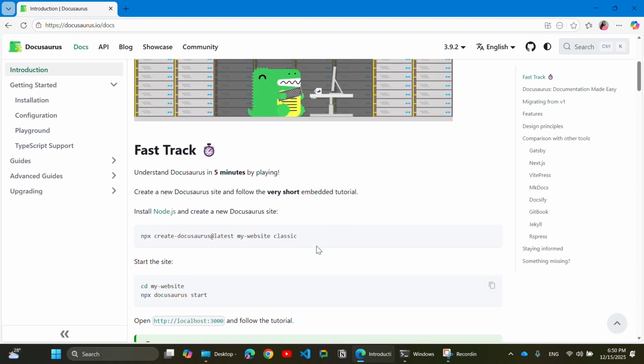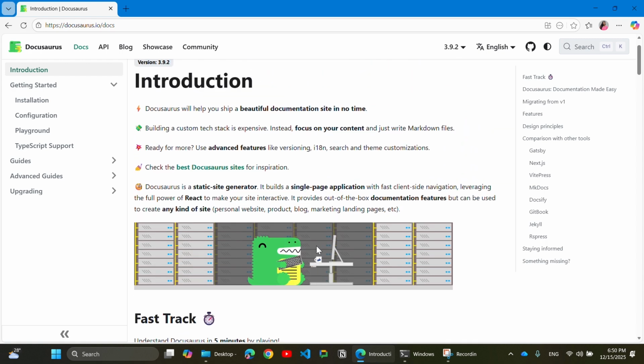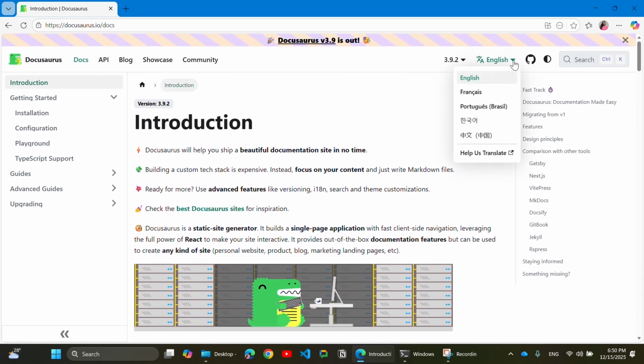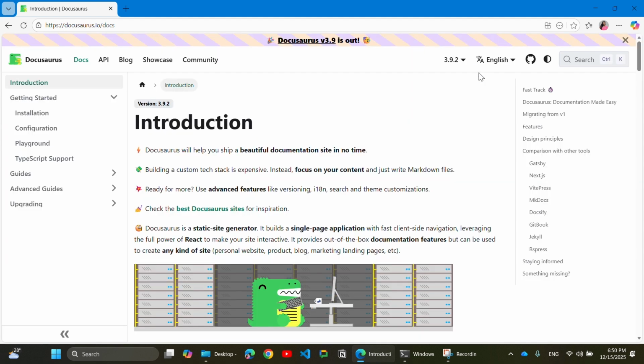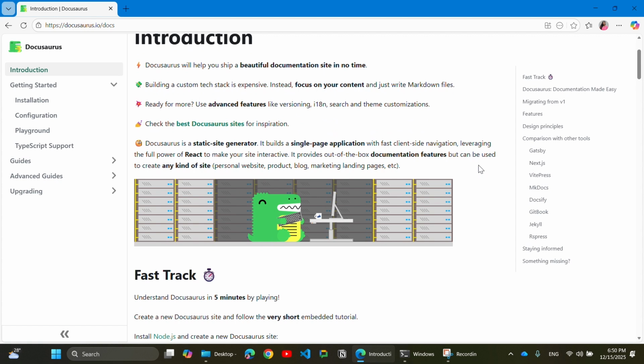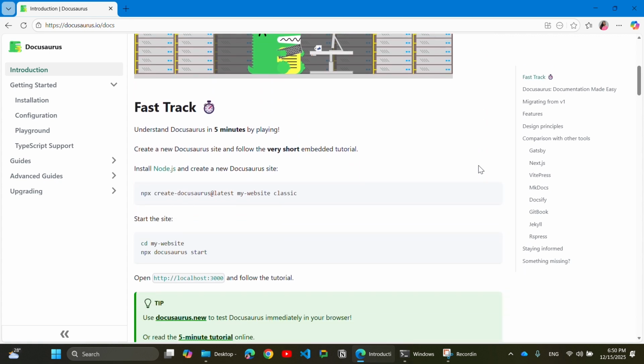And also you can see they have a language feature. You can select your preferred language, English, Japanese or something else. And also they have a search functionality as well. If there is anything to find, you can search and find it very easily. Now let's start with Docusaurus.